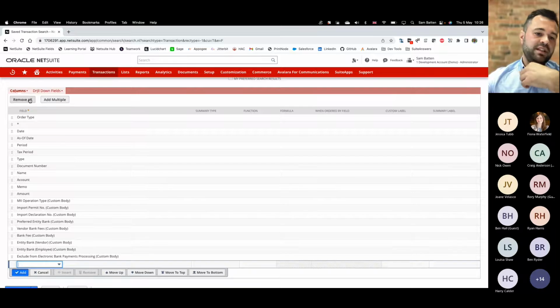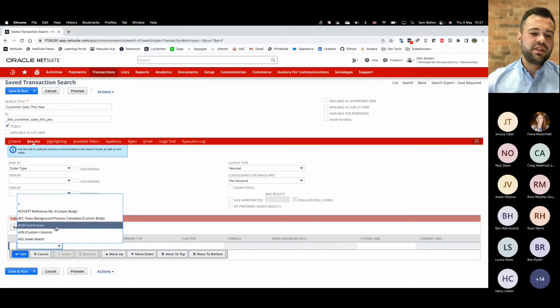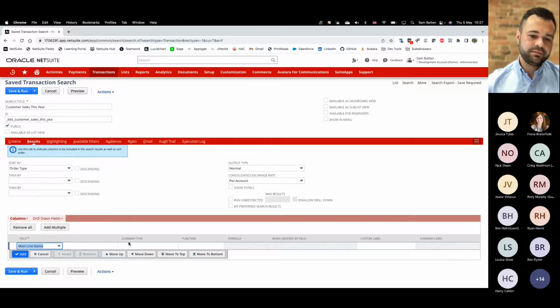But what I personally do, if you know the columns you want to add back in, is just remove all, and they'll all disappear, and you can start from fresh. So the first thing we're going to add in is the customer's name. It's actually called mainline name, mainline for the transaction, and we want their name, so it's mainline name. We're also going to give it a custom label, because that mainline name may not mean anything. If we call it customer, it's probably going to make more sense.